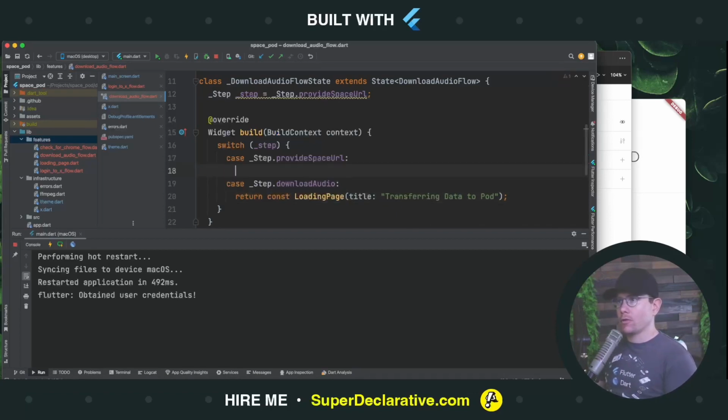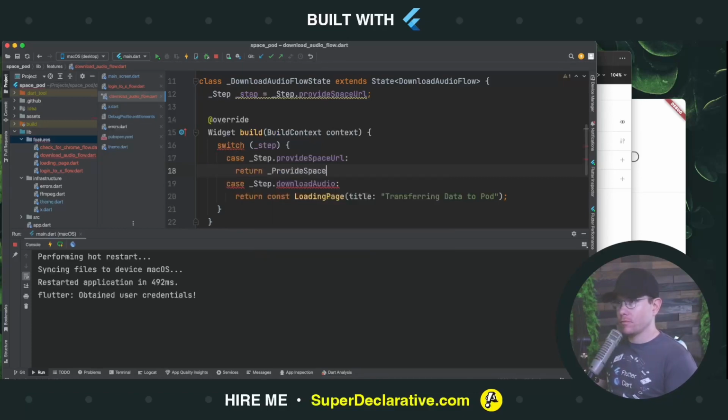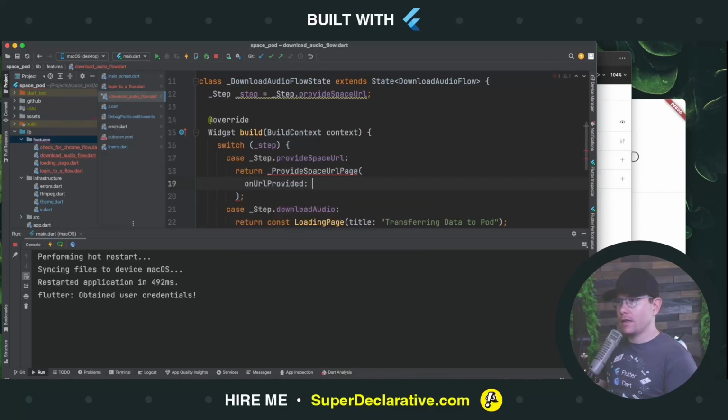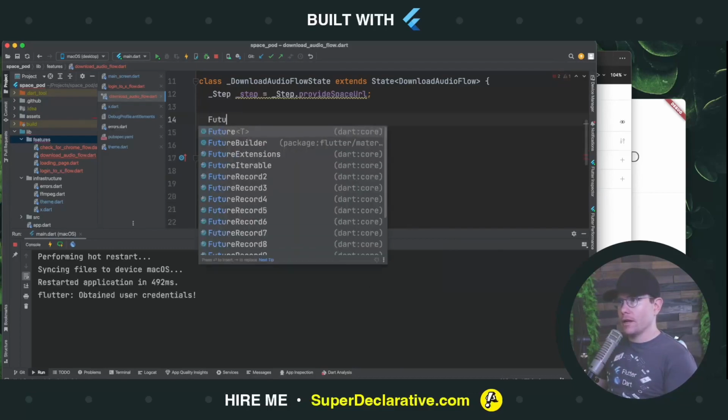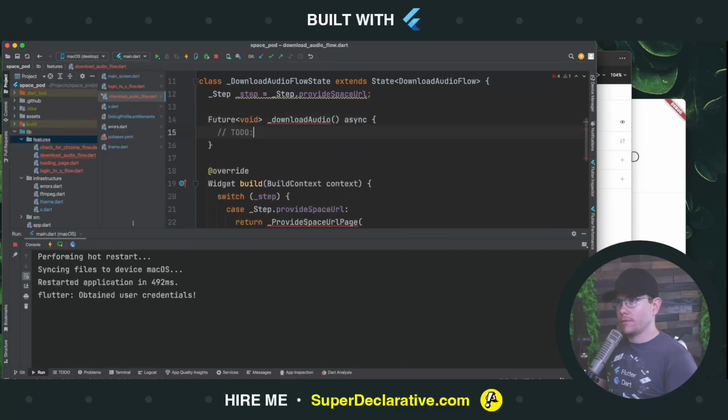And then for providing the space URL, we need to create a new page. And I'm sure we will want an on URL provided, which we will then use to call download audio. Let's go ahead and stub out download audio. And now let's create the page widget.